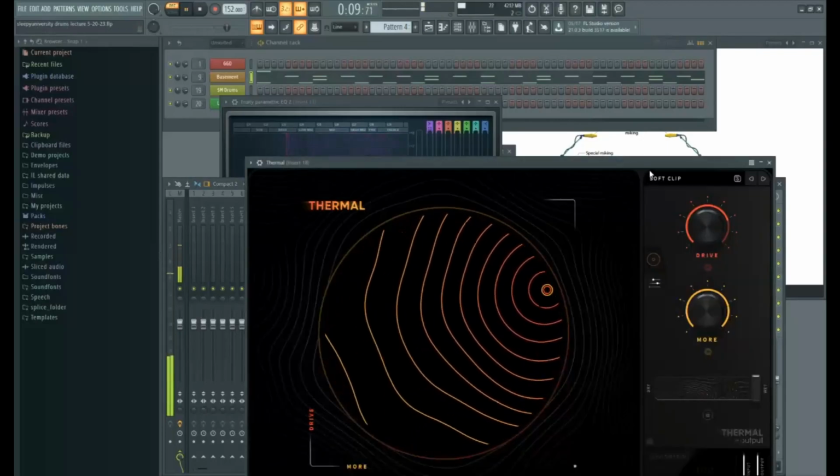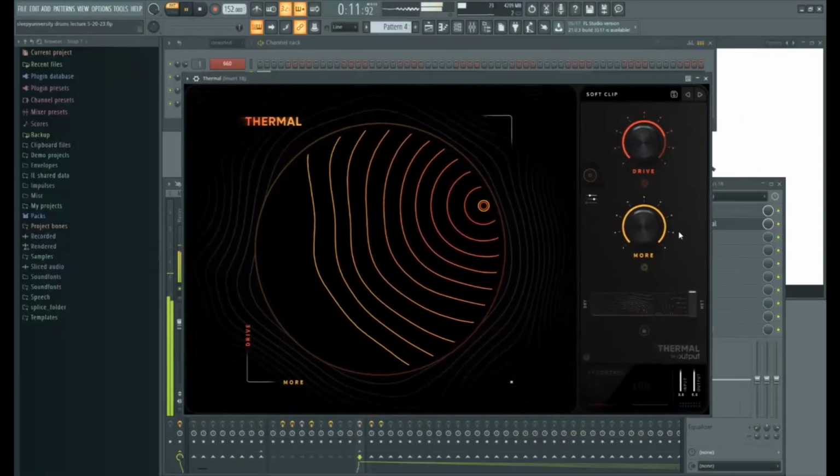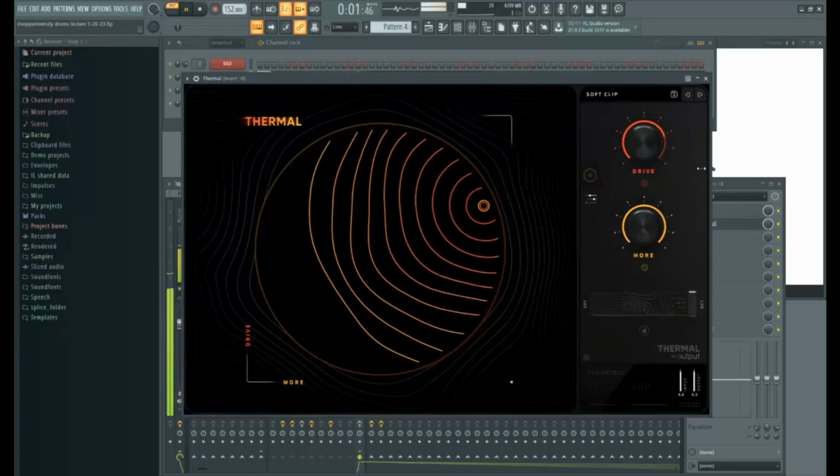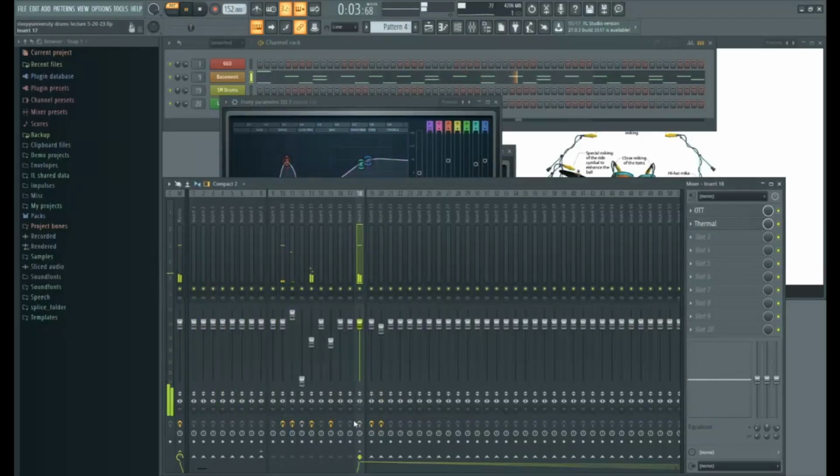And then I have a thermal just on the soft clip setting. You can also use a soft clipper, but I just really love this preset for drums. And that's what it sounds like when that's turned on.